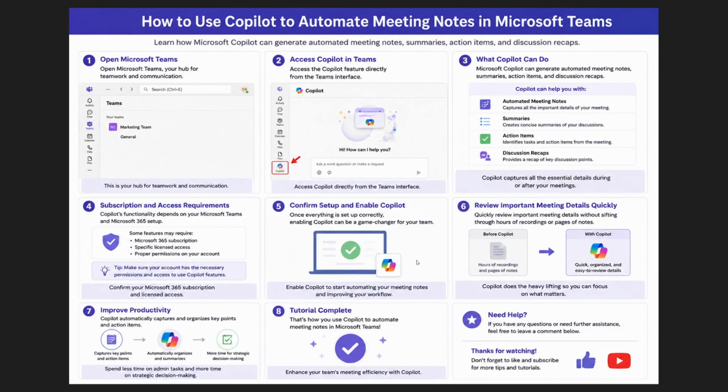Imagine being able to quickly review important meeting details without sifting through hours of recordings or pages of handwritten notes. Copilot does the heavy lifting for you, ensuring that you can focus on the meeting itself rather than the documentation. The beauty of using Copilot is in its ability to improve productivity. By having a tool that automatically captures and organizes key points and action items, your team can spend less time on administrative tasks and more time on strategic decision-making. It's about working smarter, not harder, and Copilot is here to help you do just that.